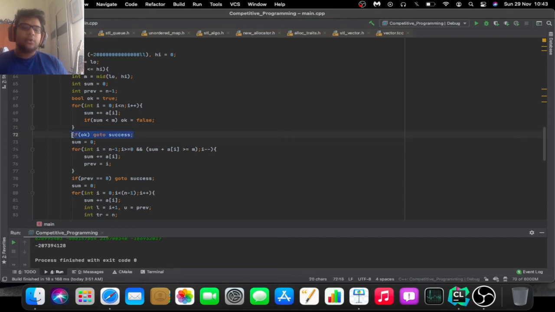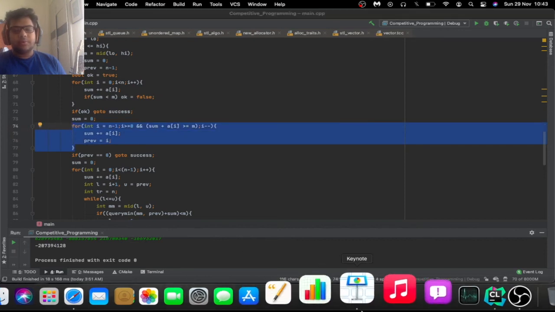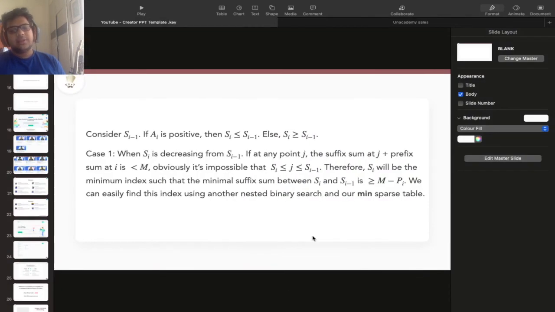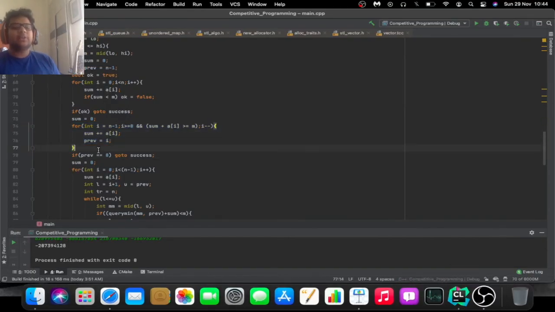So if only prefix sums are selectable, then we go to the success case. Otherwise, again, we reset sum, a variable we're using quite a bit. One thing I didn't mention on purpose is the very first thing: for the prefix sum at 0 or 1, however you want to index it, what is si minus 1? We take the prefix sum as 0, and then we see how far we can take the suffix with that 0 prefix sum. That will be the base case of si minus 1, and that's what I'm doing here.